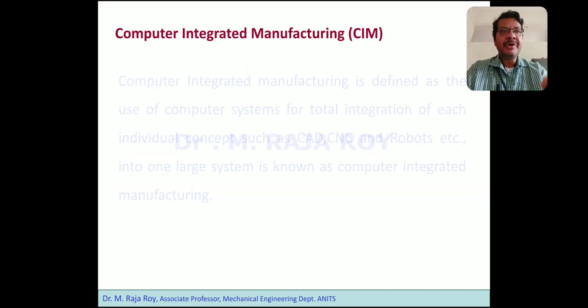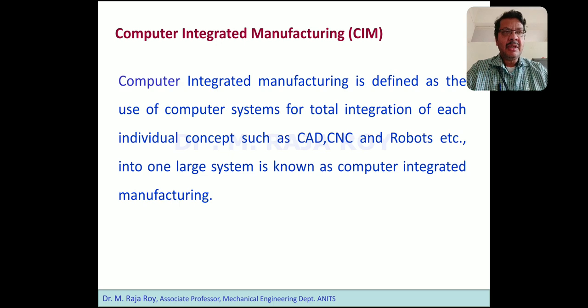Then comes computer integrated manufacturing. In the entire plant, if you consider the individual modules like robots and CNC machines, the integration of these individual modules in the overall plant we can call computer integrated manufacturing. So you can say that computer integrated manufacturing, CIM, is a part of CAM. CIM is a part of CAM.